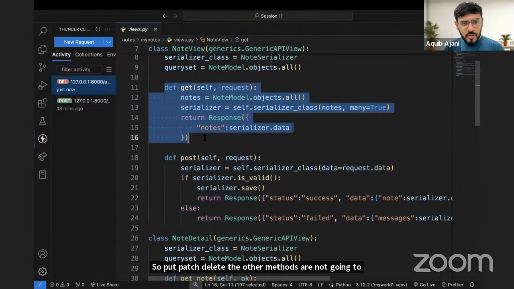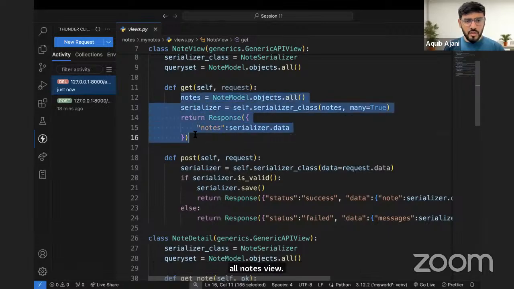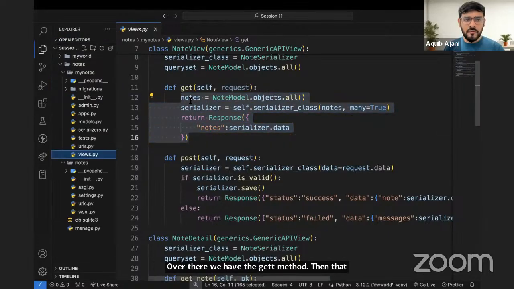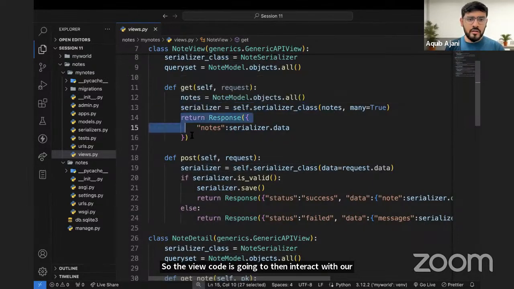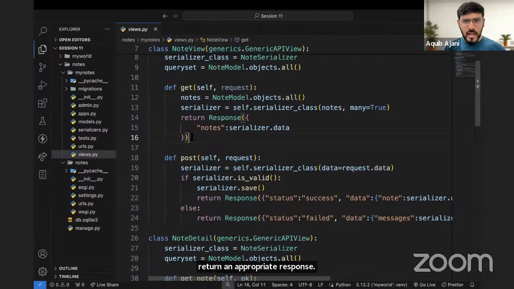Now, after we have decided everything that we are going to the my notes, then within that we're going to the all notes view. Over there we have the get method. Then the rest of the code is going to work. So this is our view code now, right? The view code is going to then interact with our model, which in turn will interact with the database, and it will get the serialization done and it will return an appropriate response. So this is our MVC, right? The model view controller in action.